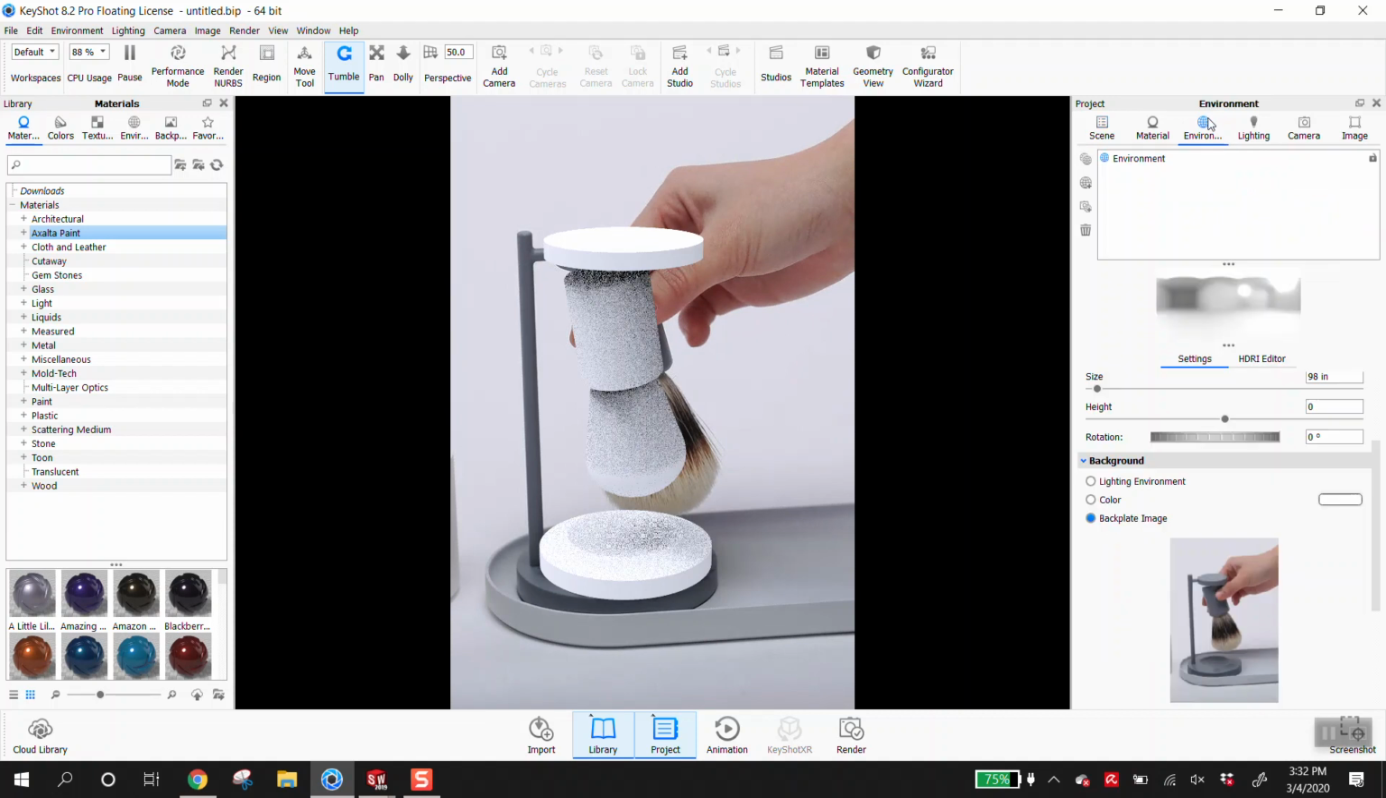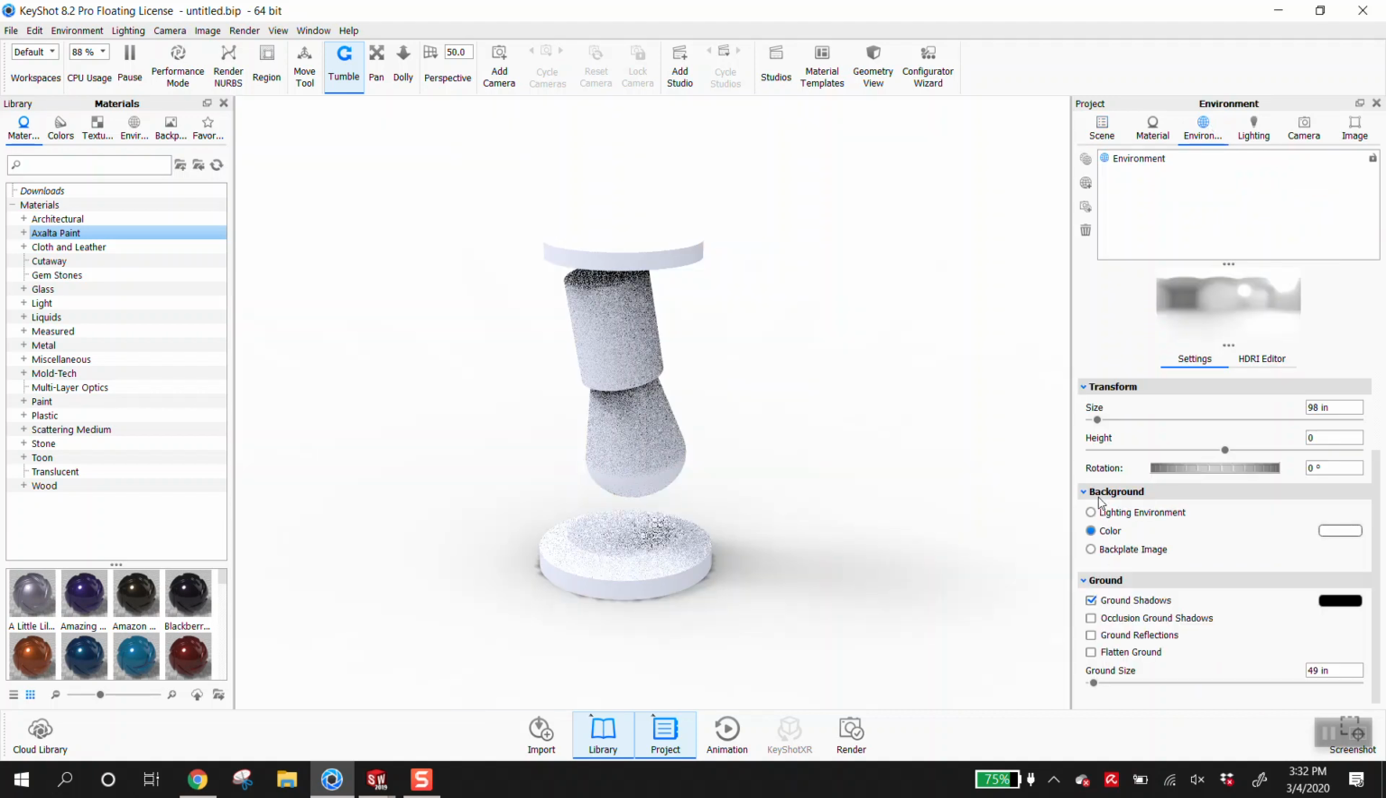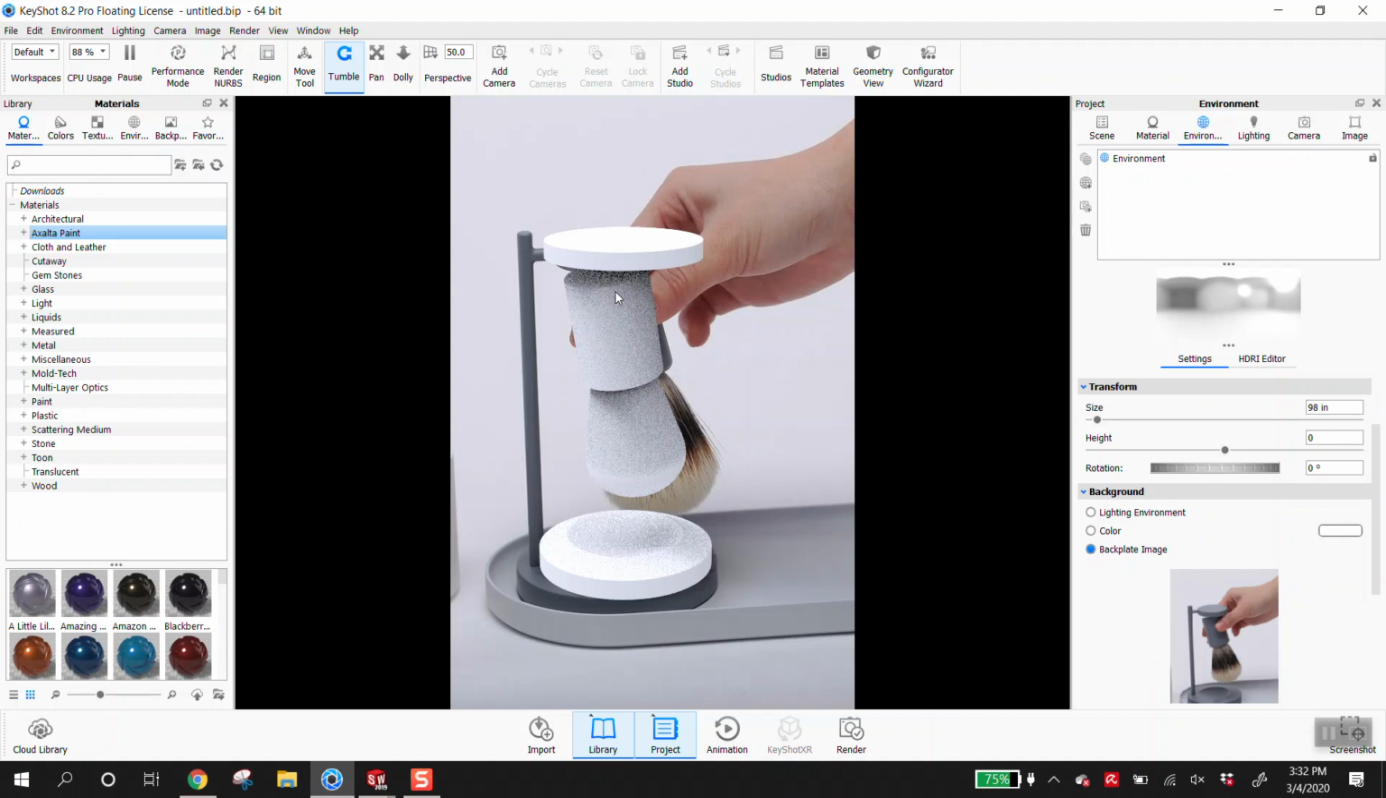Now, obviously, when you go to render it, just make sure that you change this back to a backplate color before you hit render on that. As I was mentioning, though, this is not helpful if you need to change your model size.